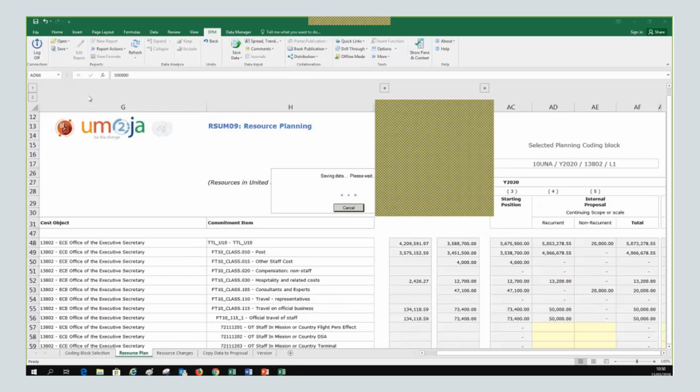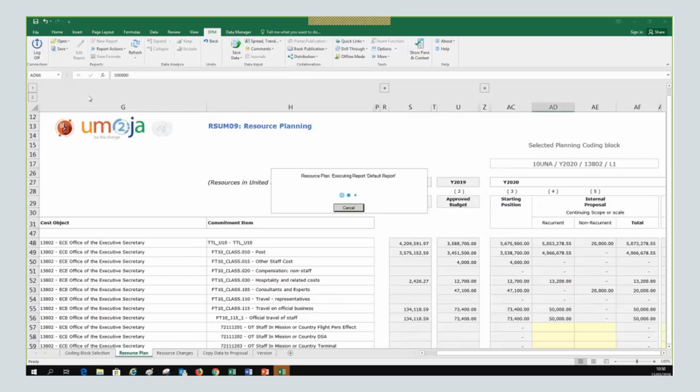You see, it's not rocket science. If you understand that there is a commitment item hierarchy, you have to drill down until the moment you get the yellow cells, and then you enter the amount at the commitment item level for the expenditure that you are budgeting for. So does this make sense?